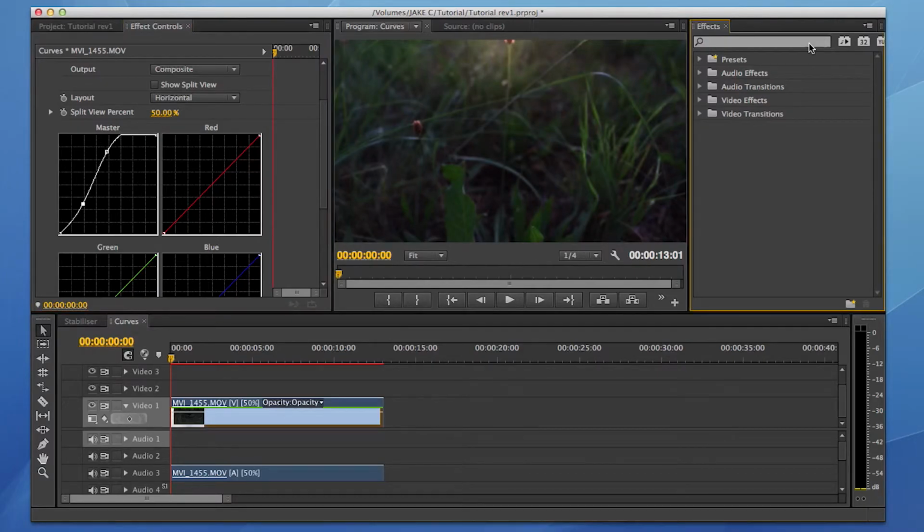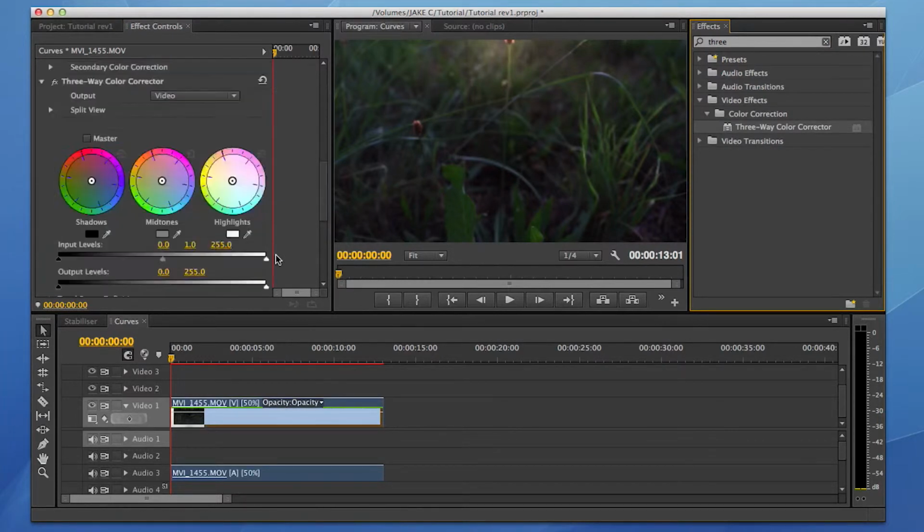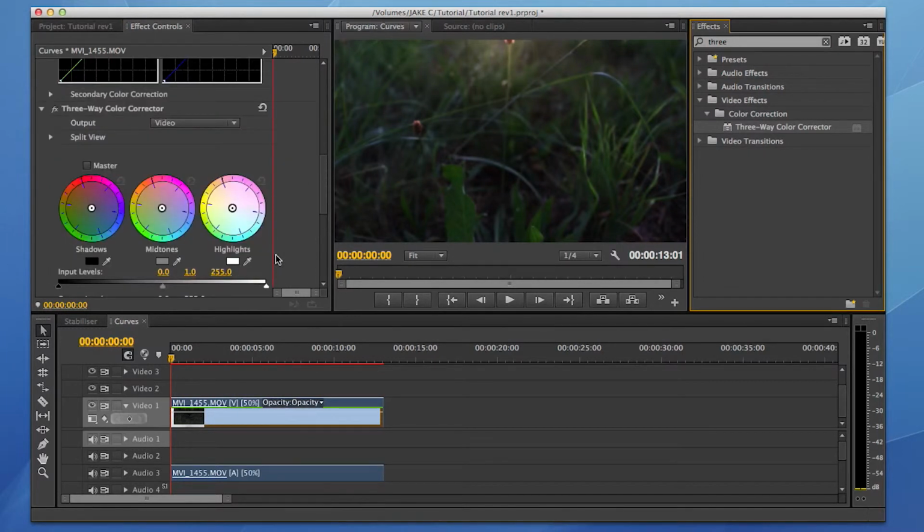The 3-way color corrector effect can change the color tone of the darks, mids, and highlights of your footage. To use it, search for it in the Effects panel and drag onto your footage. Once we scroll down here, we can see there are 3 circles for each of the parts of your image: the shadows, the midtones, and the highlights.